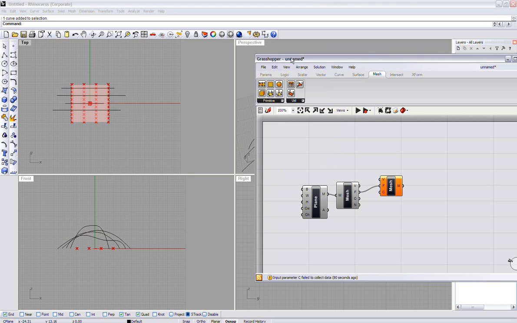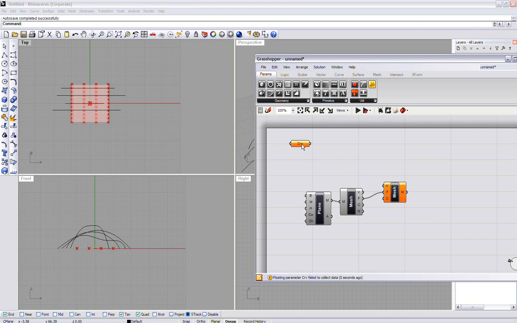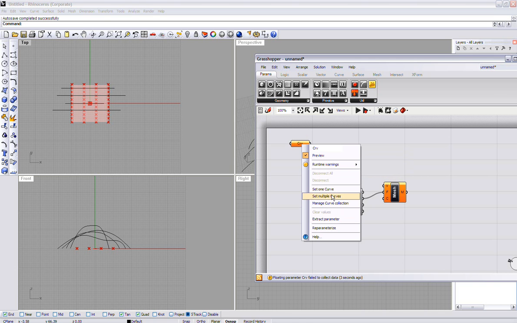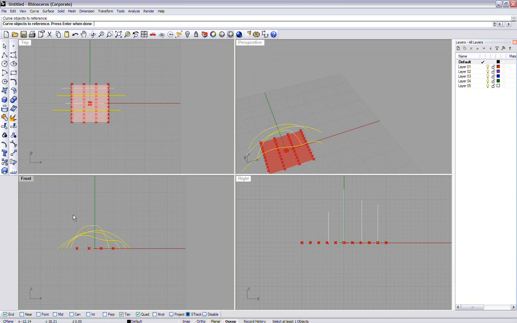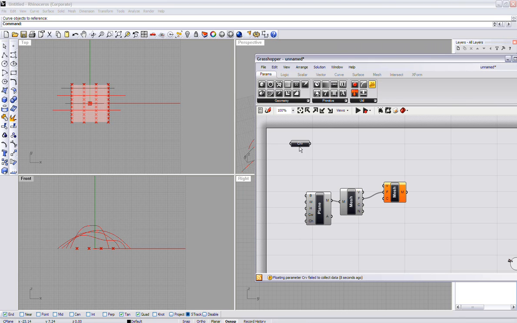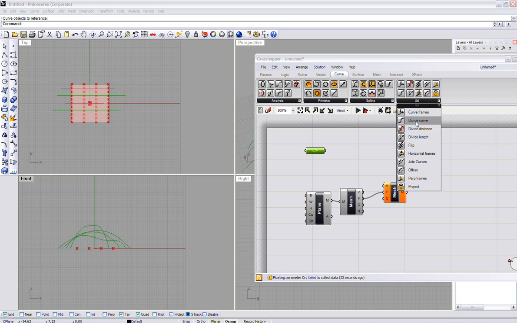And we want to define our curve with this parameter in Grasshopper. Now parameter curve, and we select multi-curve, and these are the curves that we have here. Now if we want to divide the curve into these sectors that we have, we use curve, and curve divide.